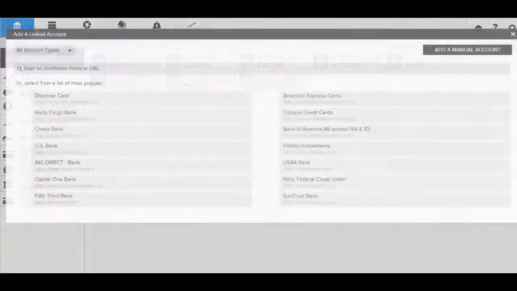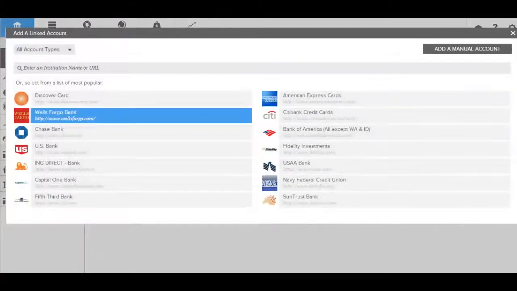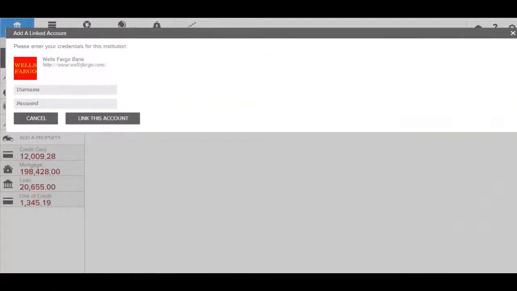Now, but if I want to add an account that's here, let's say that there's Wells Fargo. Okay, so I just click on that. This is the username and password. So this is the credentials for the institution. So you've got to have online banking or you're not going to be able to pull in any transactions. So if I put in my username and my password and I click link this account, what it's going to do is grab the data from wellsfargo.com on your account and pull that data into Wake Up Now Finance.